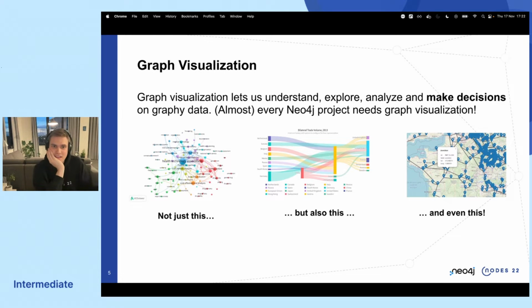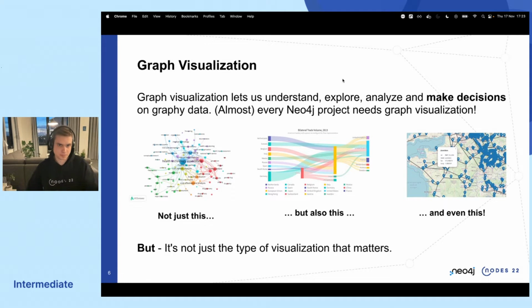Important here is that graph visualizations are not just the force-directed layouts we all love, but it could even be a flow diagram like this Sankey chart, for example. Very different way to look at your graph, but still a graph visualization. And if you have geographic data, so data with coordinates on them, your graph could even be visualized on a map. So to me, that's also a graph visualization. So really multiple different types that together make up this category of visualization tools.